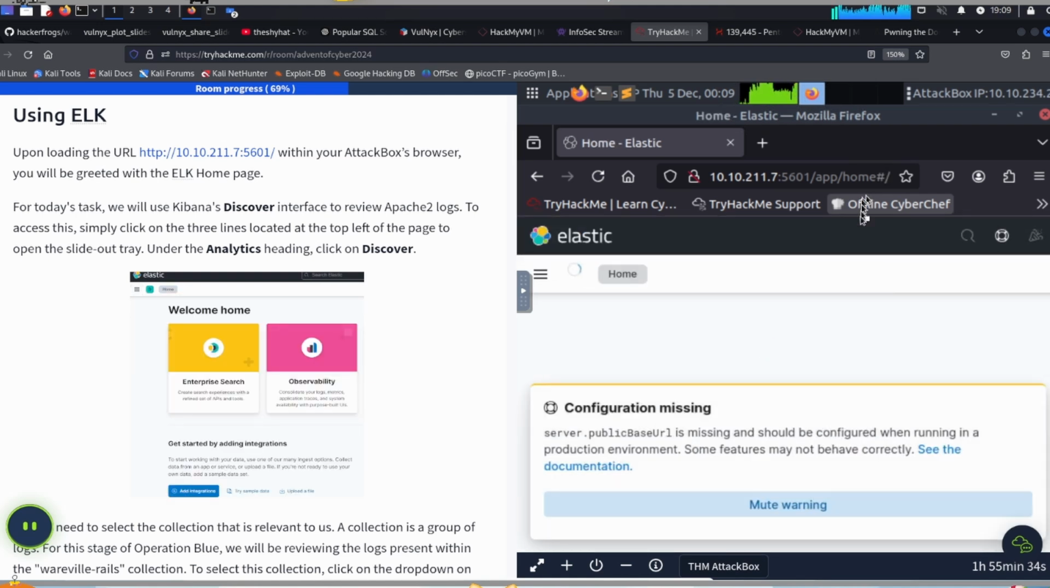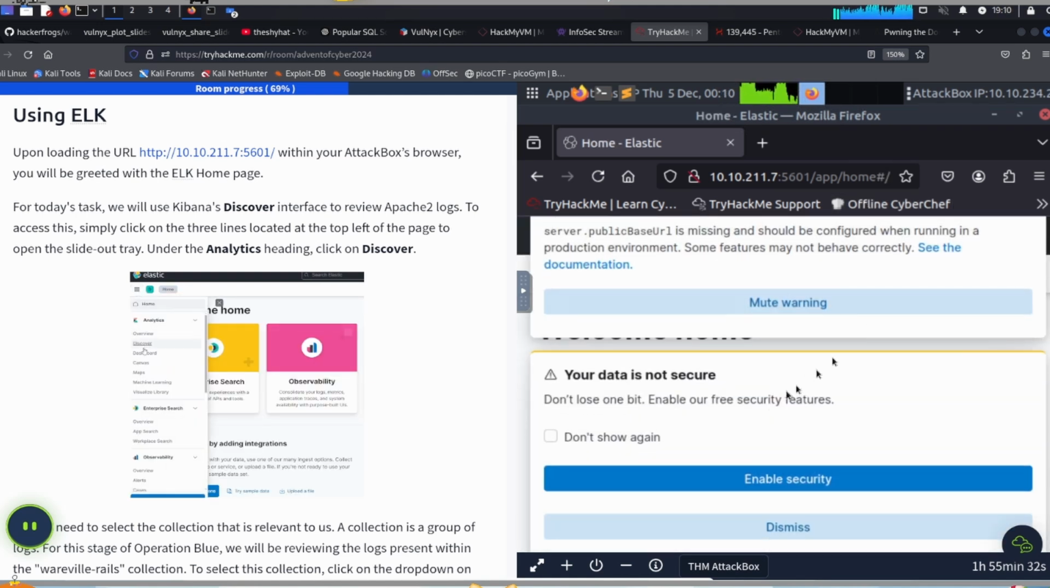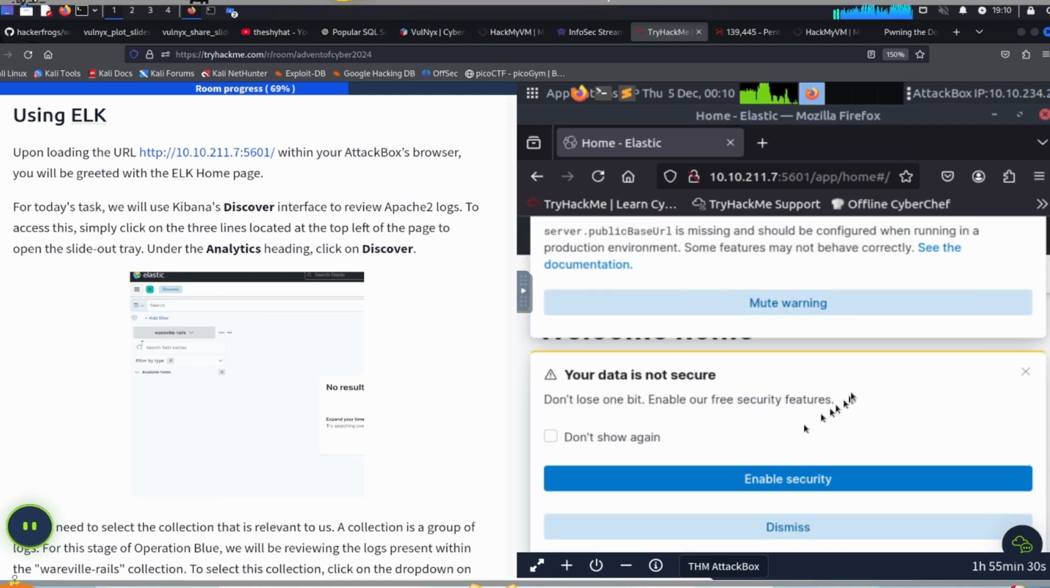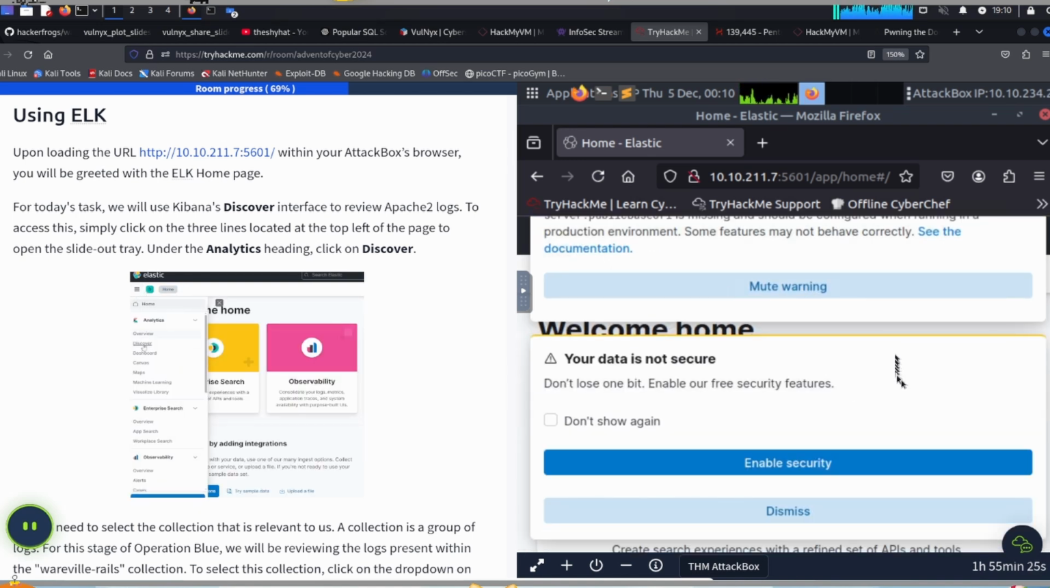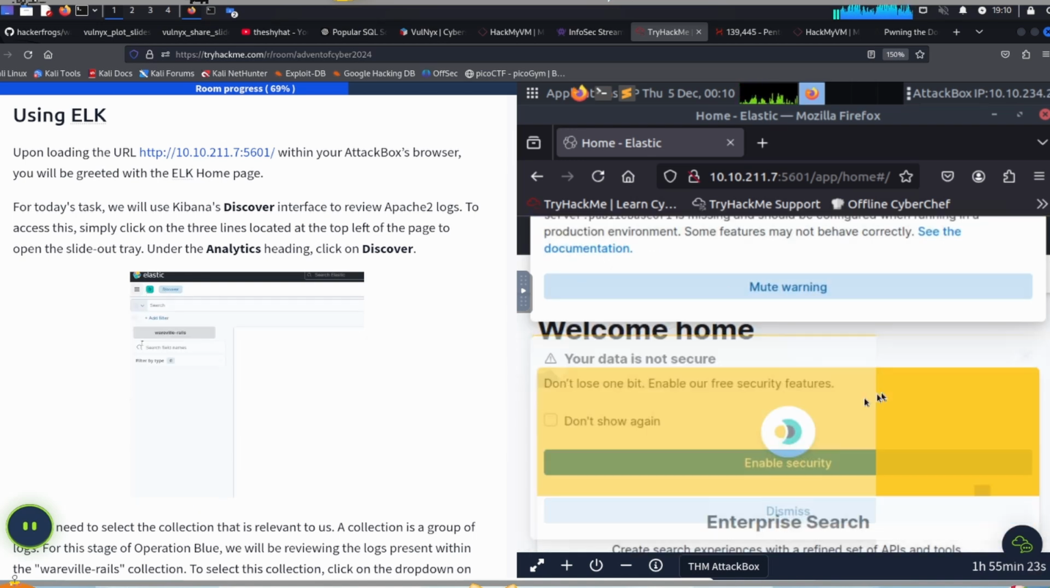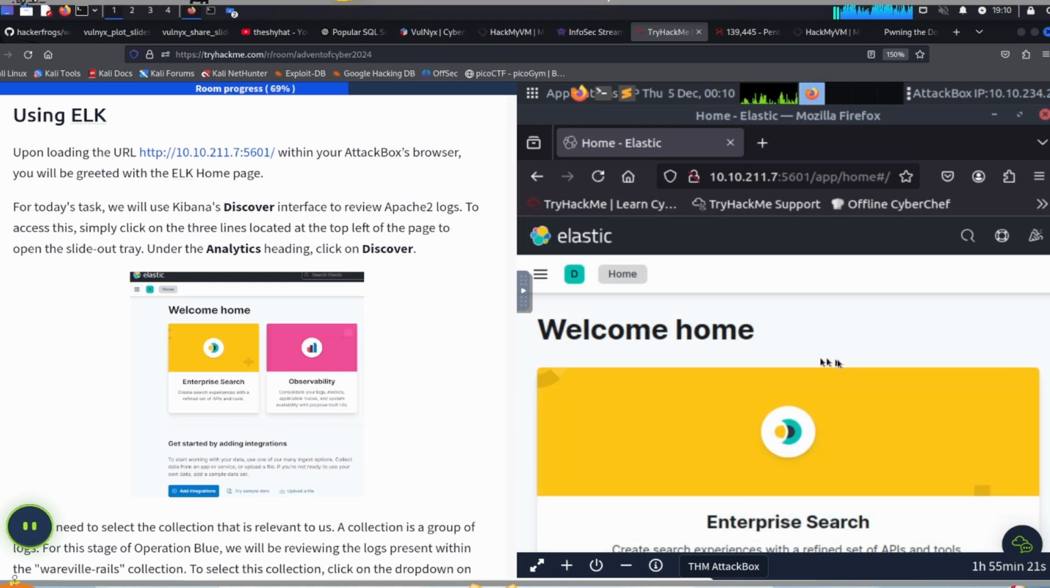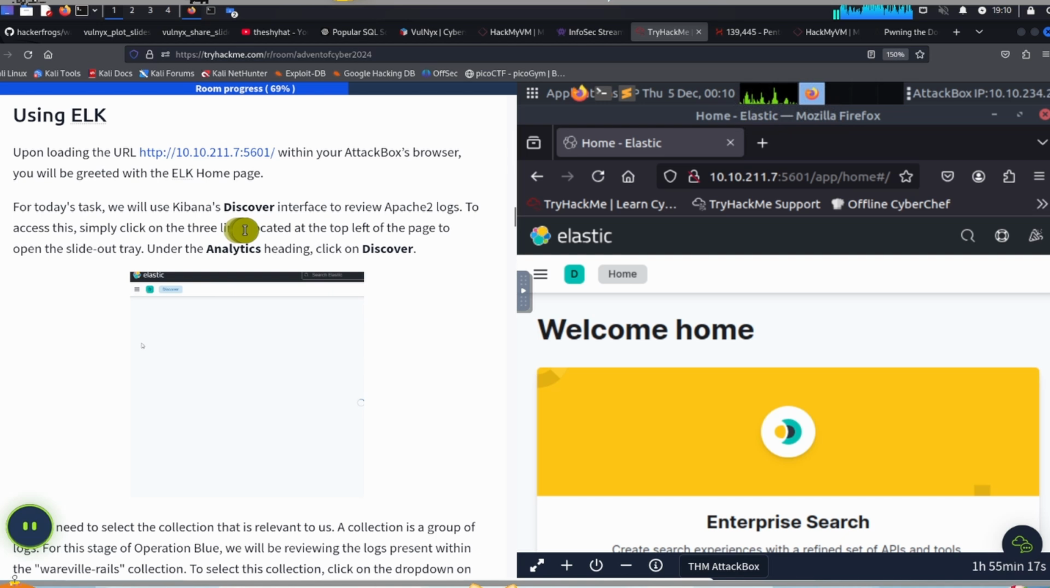So Elastic is just going to take a few moments to load, and it's going to say configuration missing, there's some sort of warning. We're just going to get out of this, okay? And then what we're going to do is use Kibana's Discover interface to review the logs.